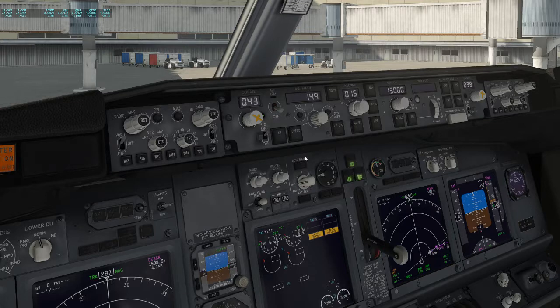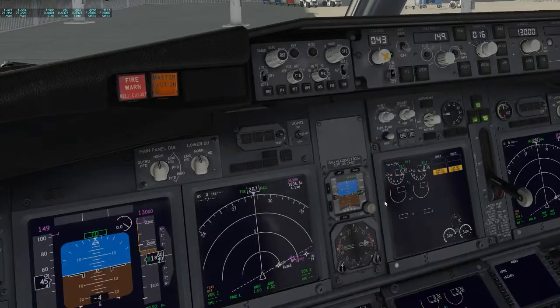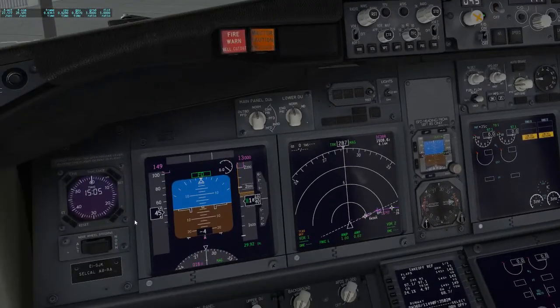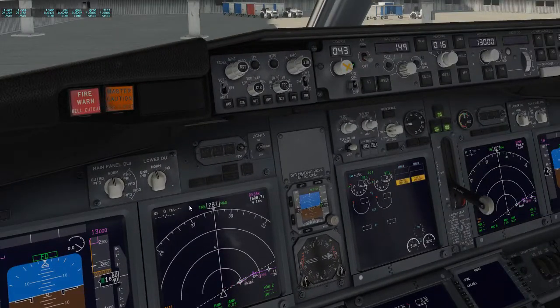We can also pop the flight directors on at this point and verify we've got FD on both sides there, which we have. And then the auto brake, which is just here, we pop that to RTO, rejected takeoff, and that just means that if we do have to reject the takeoff for any reason, it will automatically apply max braking for us.